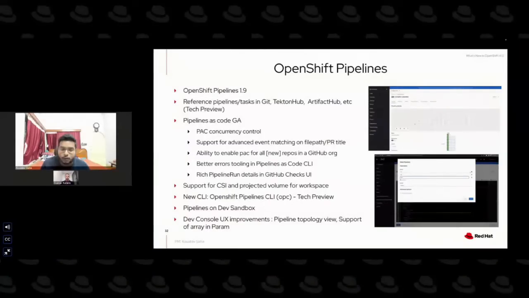In Pipelines 1.9, we have added support for Tekton resolvers that run in a Kubernetes cluster alongside Tekton Pipelines. They resolve requests for tasks and pipelines from remote locations. As resolvers, we support built-in Git, cluster, bundle, and hub, et cetera. The Tekton resolvers will be in tech preview, and will be very useful for our customers, many of whom are running remote pipelines.